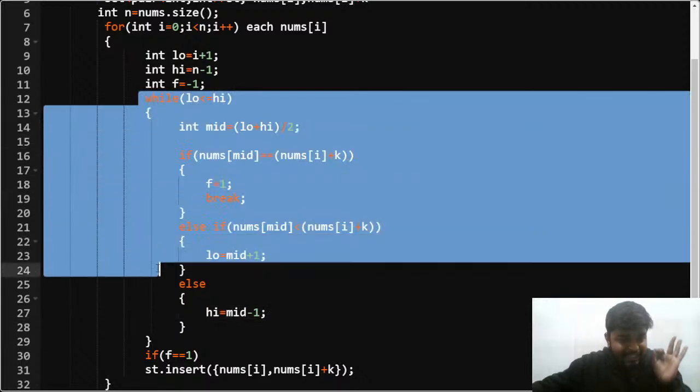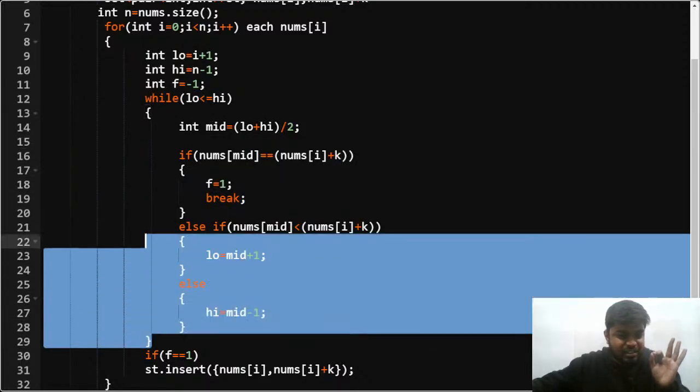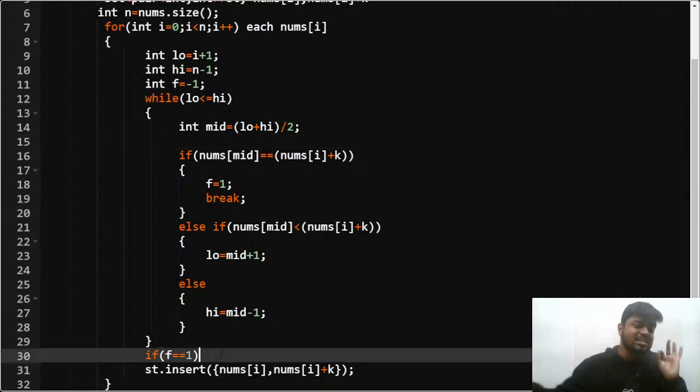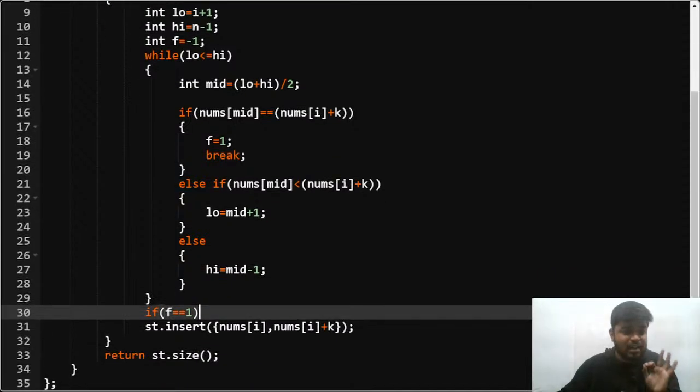Now after this binary search is over, if my flag is 1, it indicates that I have found that particular element.